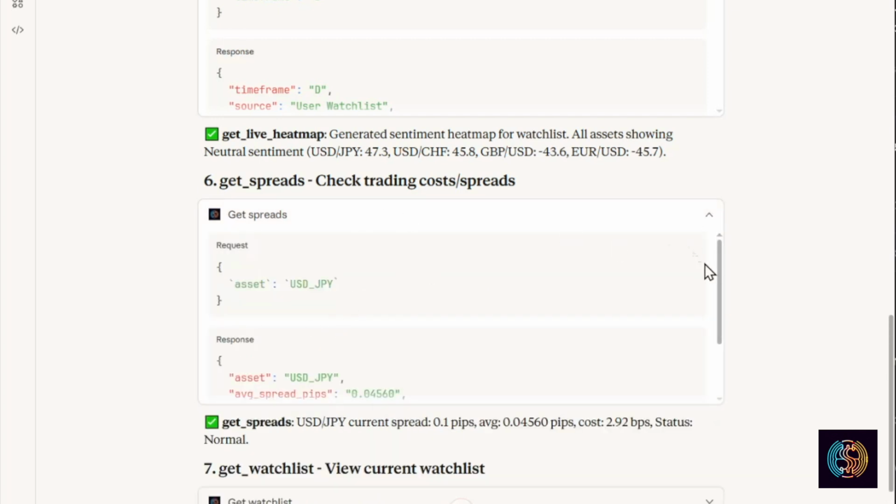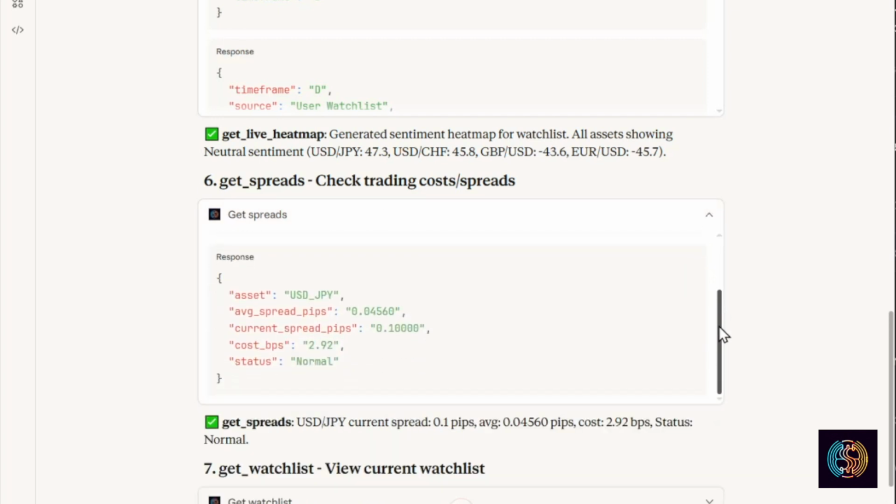Now it's doing get spreads, and it's looking at dollar yen. The current spread is 0.1, and that represents, I guess, 2.92 basis points. I got to double check that. But it shows 0.1 pips. The average is 0.045 over the X number of candles that were used.